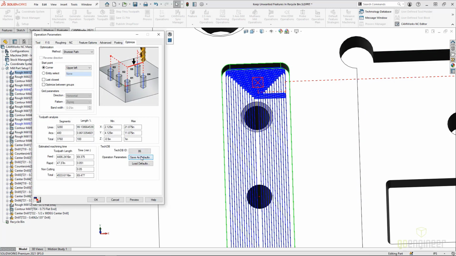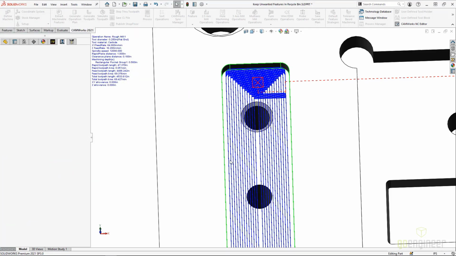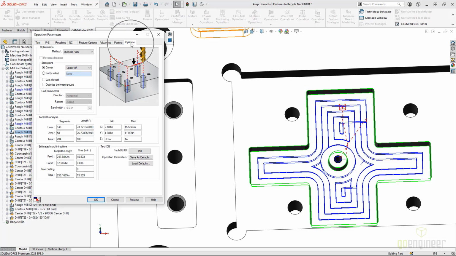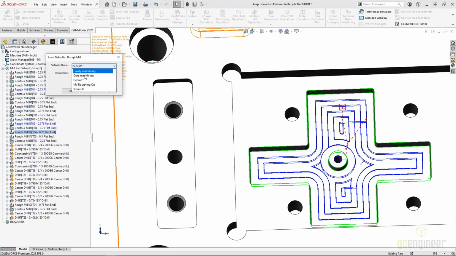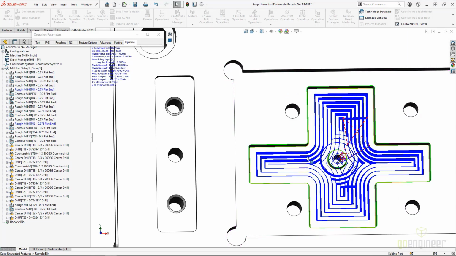So now, at any point in time, I can go right into an operation, select this Load Defaults, and from the drop down I have this My Roughing Op. So to show you the benefit of that, I'm going to go to an operation here that is just from the TechDB. I haven't changed any settings in this one or modified it in any way. All I need to do is edit the definition in our Optimize tab. I'm going to go right to that Load Defaults, select my roughing op, and now when I select the Preview, it now loads all those same settings.